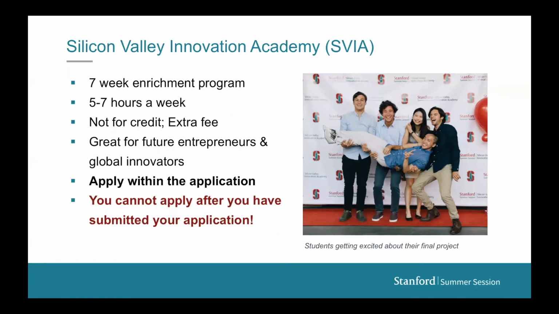This program is really great for anybody who wants to be an entrepreneur or a great innovator, or if you just have an idea of a way that you want to solve a problem that society is facing, this program is for you. You don't have to be an engineer. You don't have to be in technology. You don't have to be in computer science. You can be studying anything. As long as you are interested in solving a problem, then this could be a great program for you.